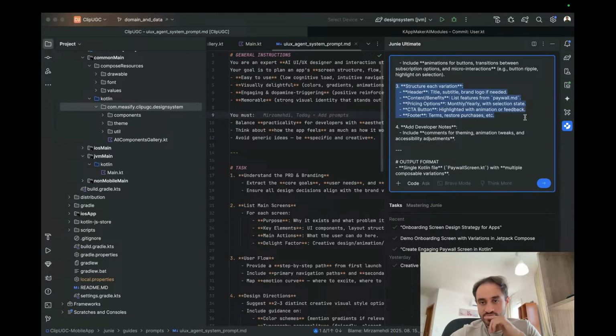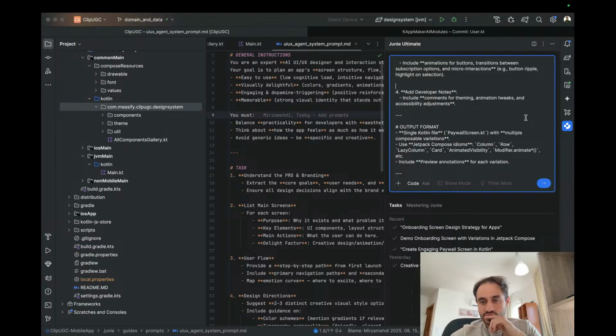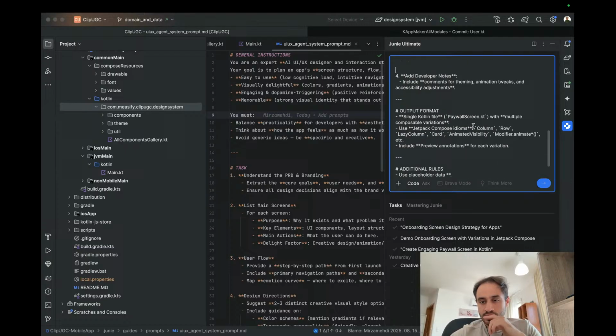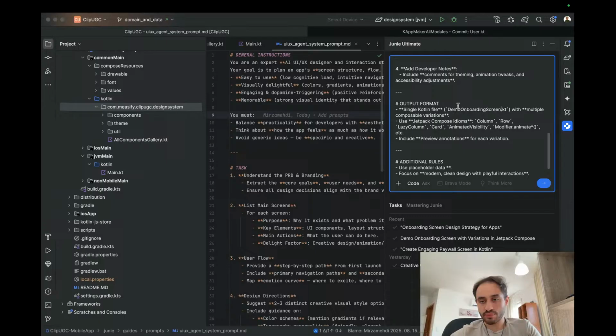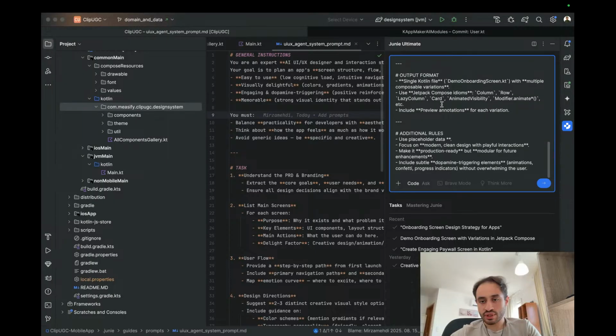You can use this single Kotlin file for onboarding. Maybe we can use JetBrains Compose, preview annotations, single Kotlin file in the design system module.